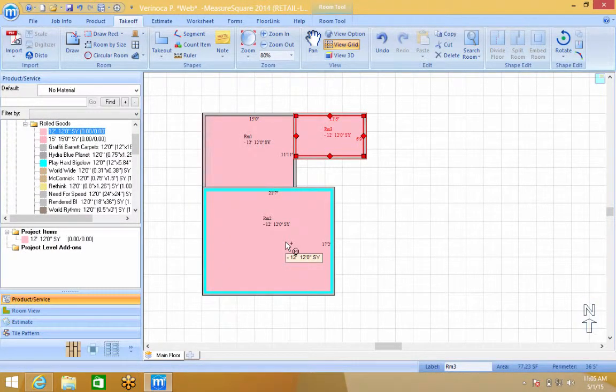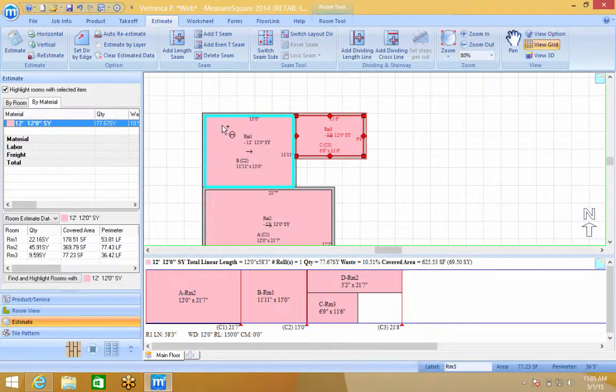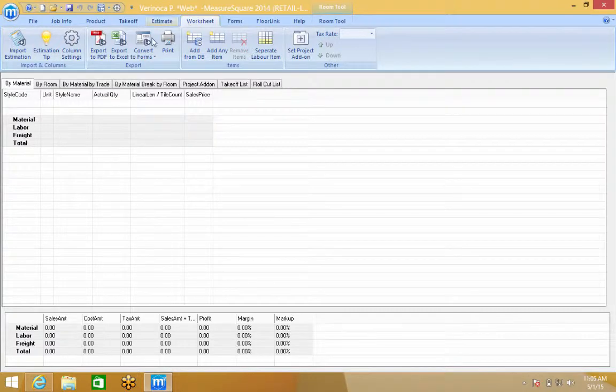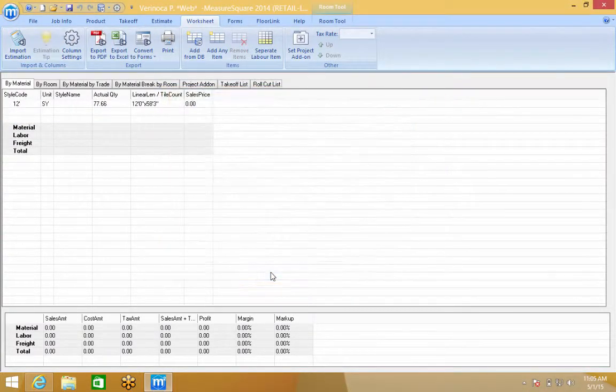Once your diagram is complete, you would want to go over to the Estimate tab to make sure all the information is correctly estimated. Select on the Estimate tab, check All to make sure all the products that you applied are estimated, and then select OK. The next step after that is to go to the worksheet and import the information. So if you import estimation, the information from the estimate will be dumped into the worksheet. The information that appears here will be how it appears in the ISST order form.